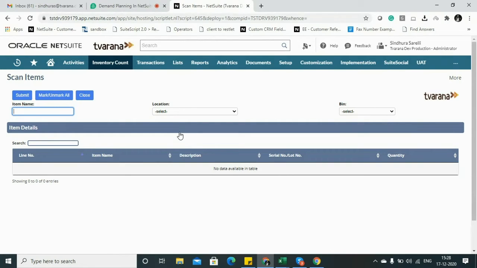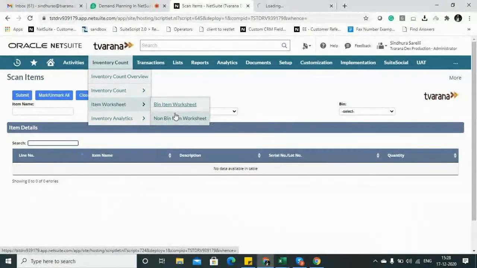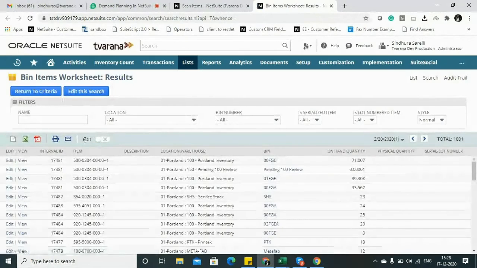So now on this page, this is where you can use a scanner. But because we don't have one to use for this demo, you can also copy and paste or type the item name or number. So to get the existing item, I want to just use this bin item worksheet, and I'm copying the first item name. I'll go back.